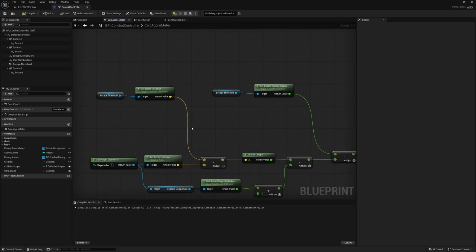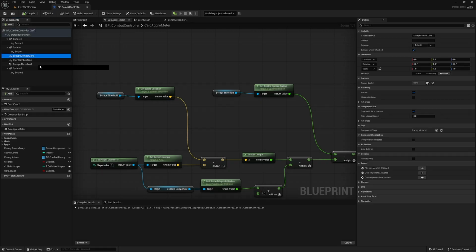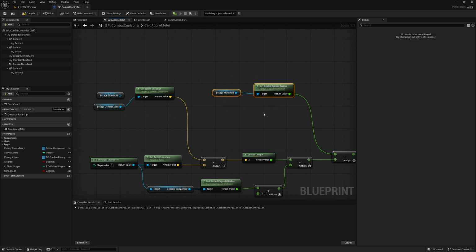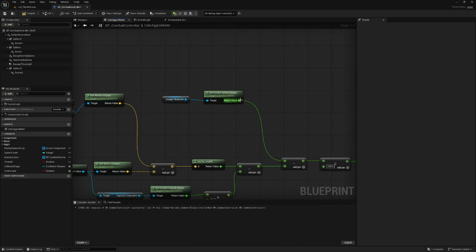Checking back in the macro really quick, we want to get the escape threshold world location and the sphere radius, or the radius of any other collision object that we're using. The escape threshold can be replaced by the escape combat zone. However, for the specific radius, we need to check what type of collision we're going to be using.